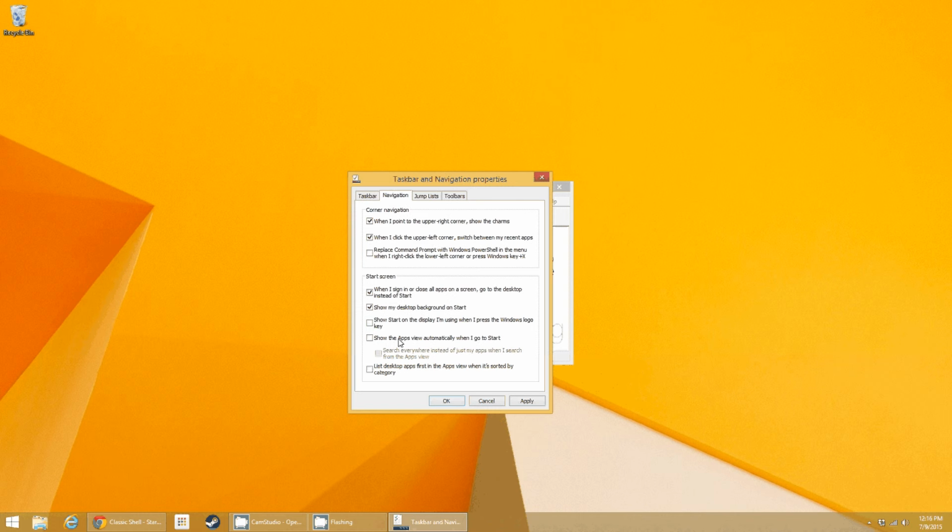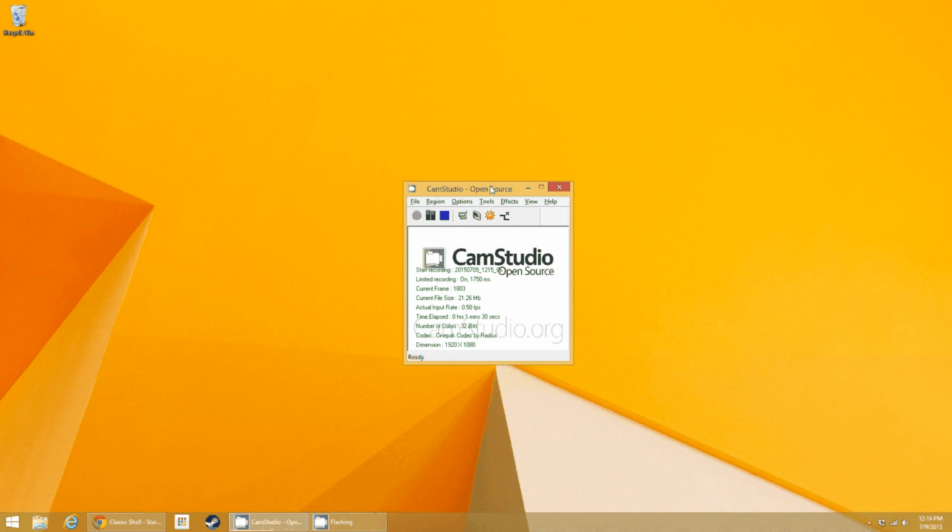And then finally, list desktop apps first in apps view when it's sorted by category. This basically means that it's going to show the desktop apps before all the kind of Metro full screen apps. I would like this to be enabled. Some people might actually enjoy the Metro apps, and that's fine. But honestly, this option shouldn't really matter in general because I believe that apps view only really affects the start screen, and since we're not really going to be using that, it probably shouldn't really change anything. But I like to keep it checked just in case, so that desktop apps are kind of a priority.